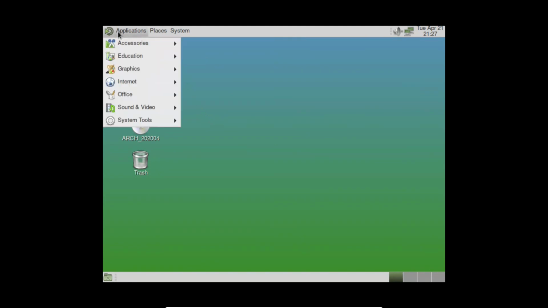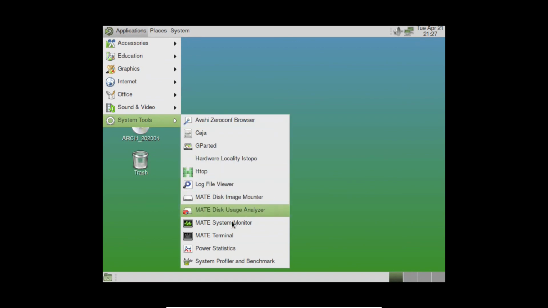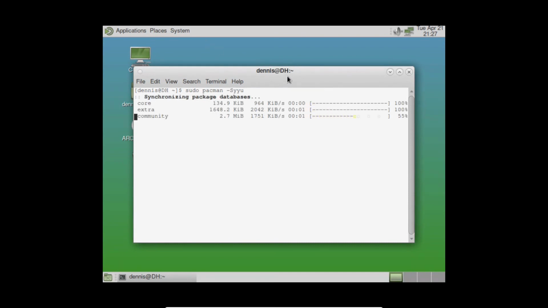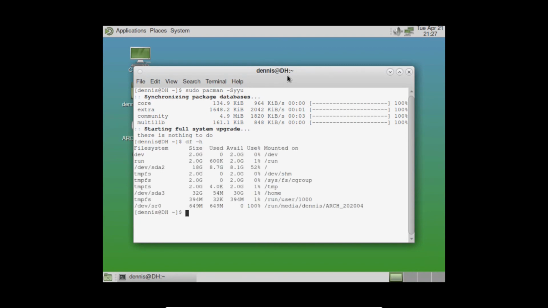Nope. System tools, maybe get one. There's a terminal. Let's see if the Mate terminal's working. Sudo pacman -Syyu. Hit enter. Okay, nothing left to do. Let's see about disk space, free disk space, df -h. Alright, so fresh install. It has an 18 gig hard drive, that's correct.